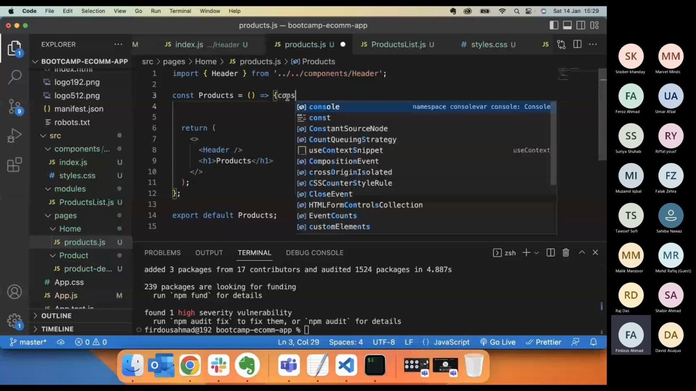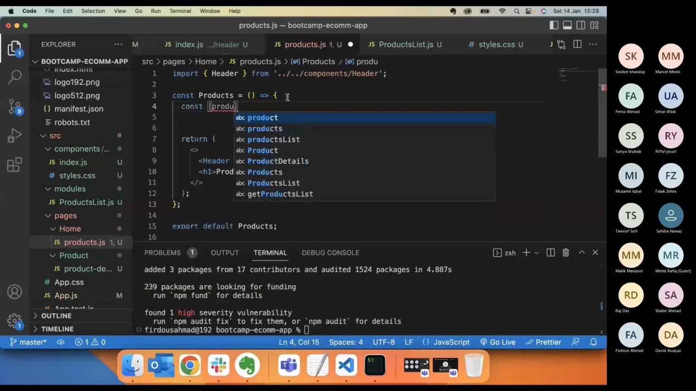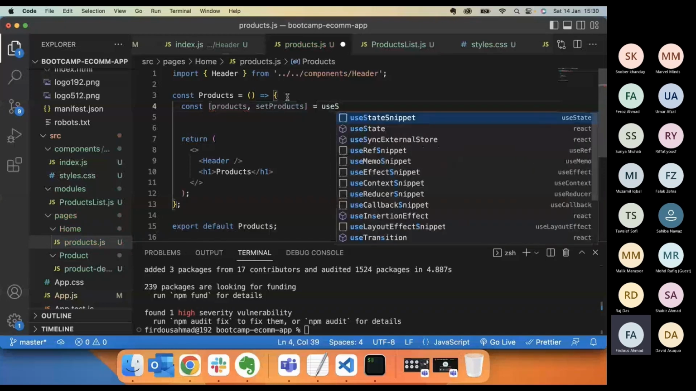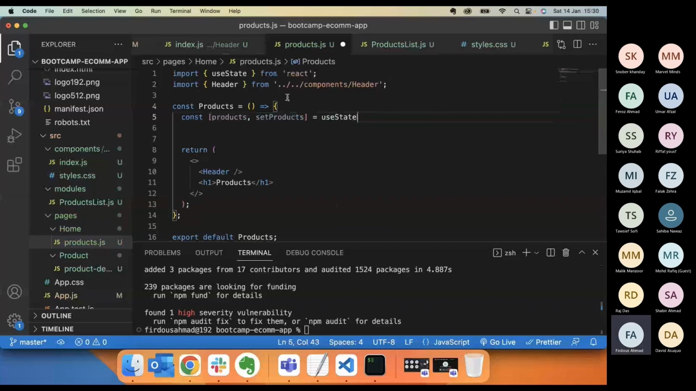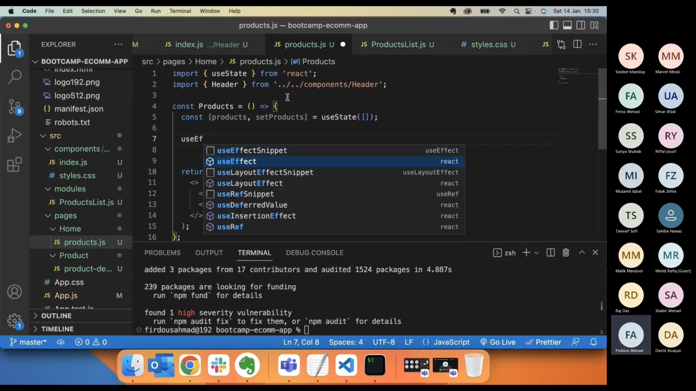Okay, so what I will do, I will create some variables which are state variables. Let's say constant. Okay, I'll say products, comma, let's say set products is a function that I need to pass to this, which I will use to set this value. Okay, so set products is equal, I am going to use a hook called use state. Okay, so that will help me to create a state variable and I'm going to pass a default value, an empty array.